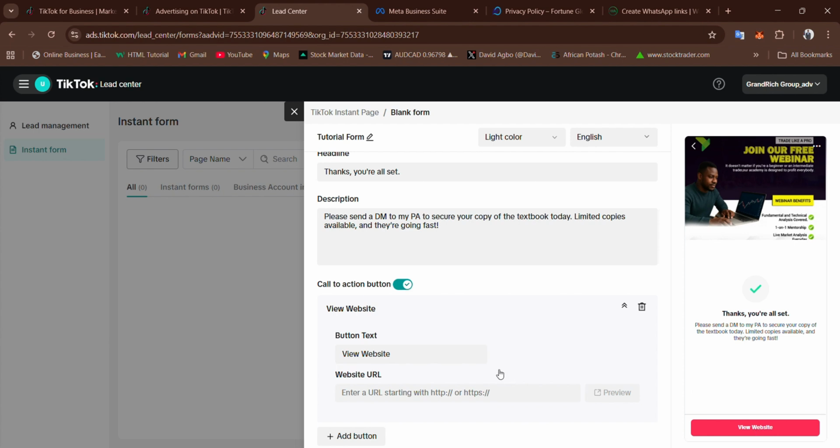But in a situation where you want these people to send you a DM on WhatsApp immediately after they have filled the form, this is very, very possible. All you have to do is get your WhatsApp link and paste it here, and probably this view website, you can just change it to WhatsApp contact. Then you paste your WhatsApp URL here.